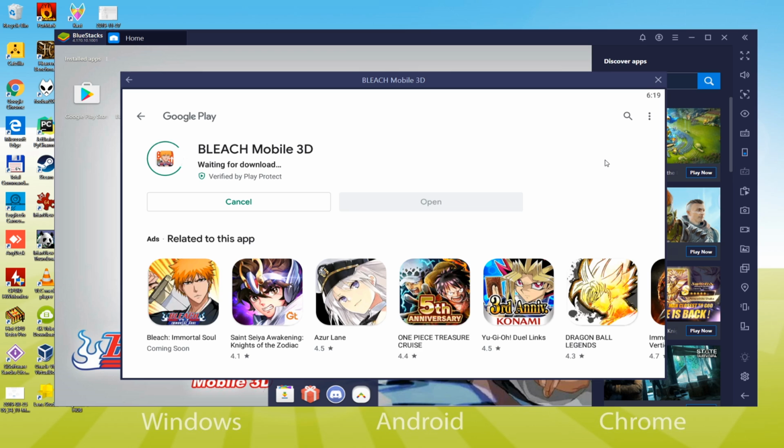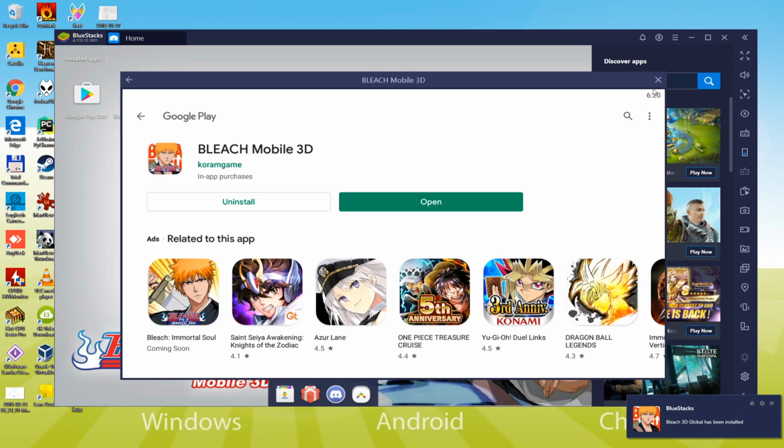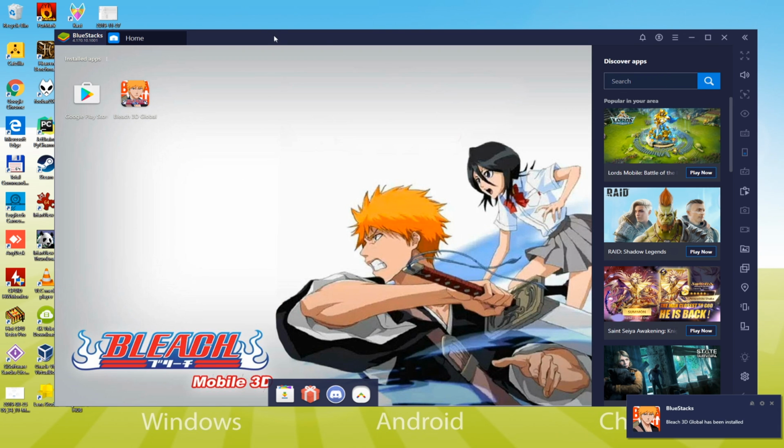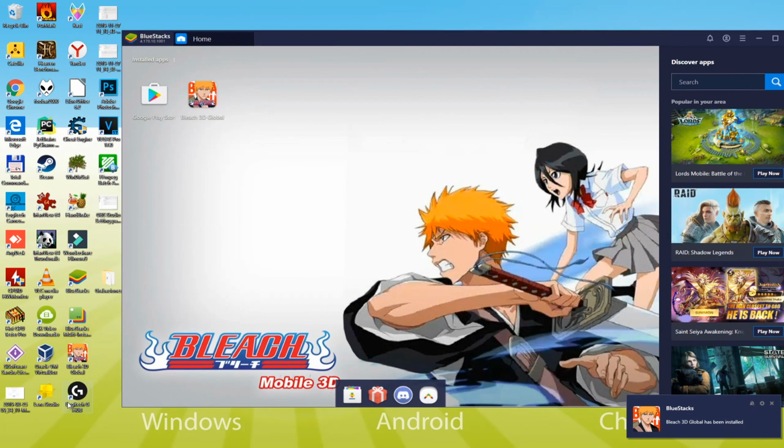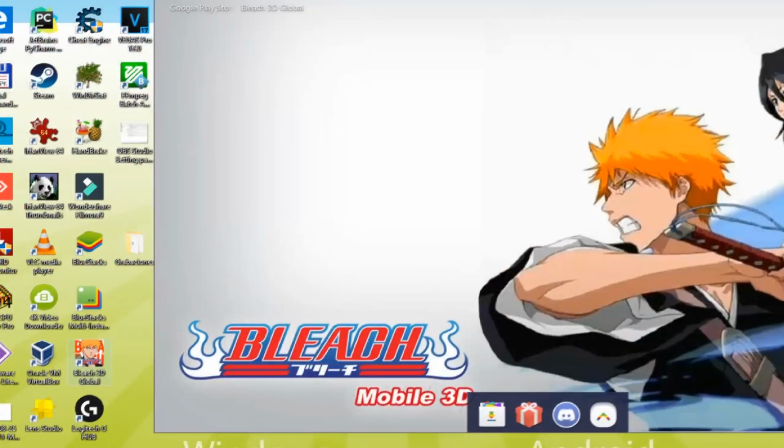Installation of the game is started, and now BLEACH Mobile 3D will be downloaded in the system. If you have a swift internet connection, it will not take too long to download BLEACH Mobile 3D. I'll be back again after completion of this process so as to save your precious time. After installation, the icon of BLEACH Mobile 3D is shown on the computer's desktop, and hence we are able to directly start the game.